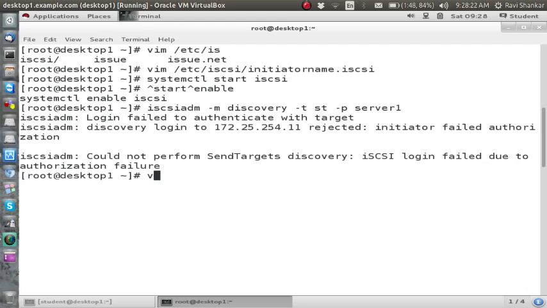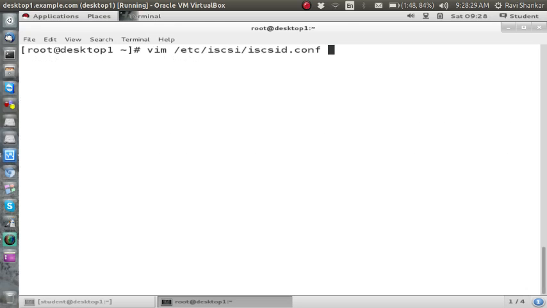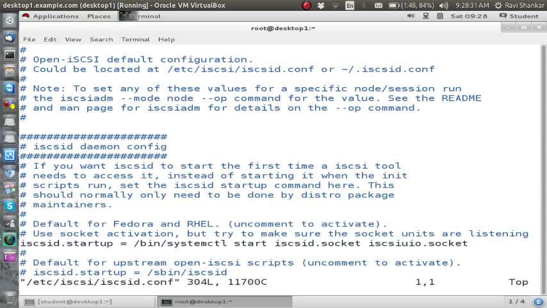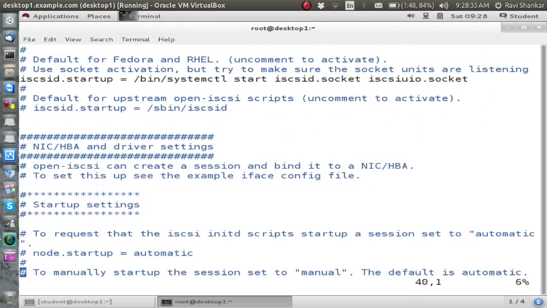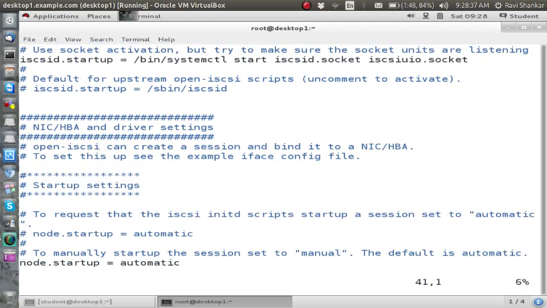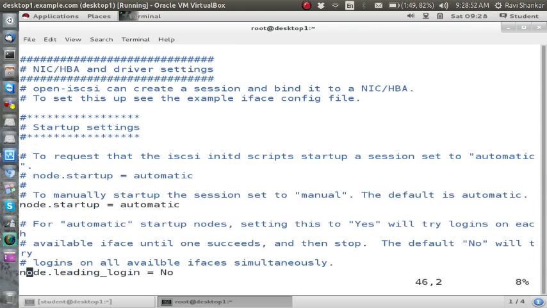So what you need to do here is open the client-side iSCSI configuration file, that is iscsid.conf, and see here, there are lots of settings. By default, whenever the system starts, it will try to discover the targets automatically. If you set it to manual, then whenever the system starts, you need to do the discovery and everything else manually.